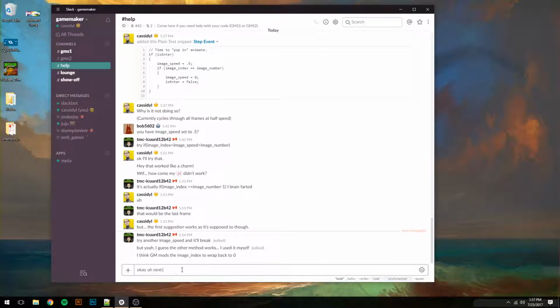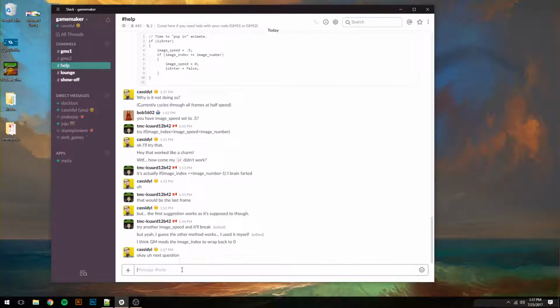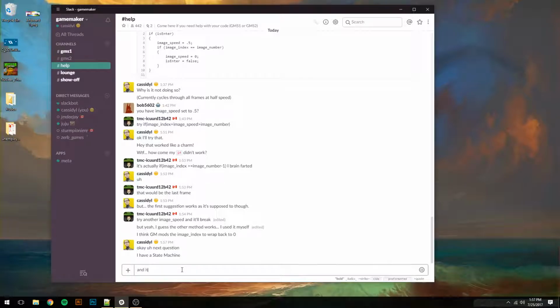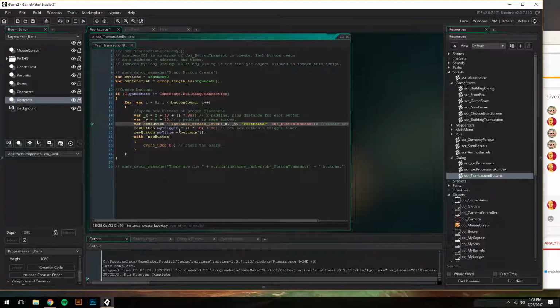Okay, next question. I have a state controller, or a state machine, and it's supposed to run this script when a certain state is reached.